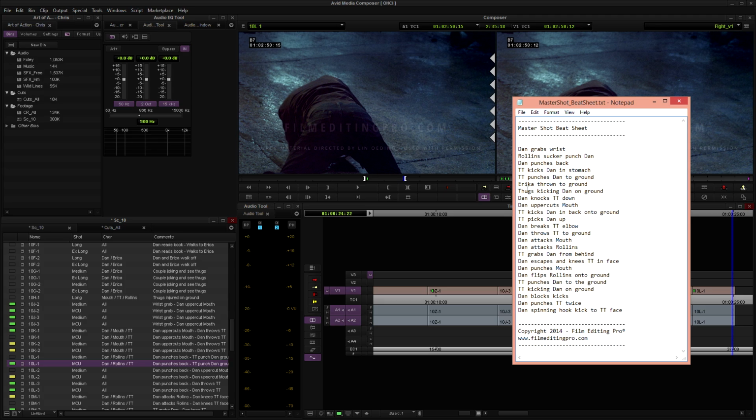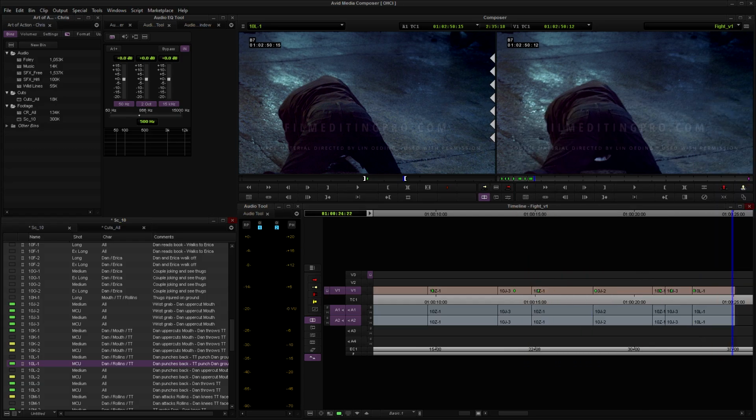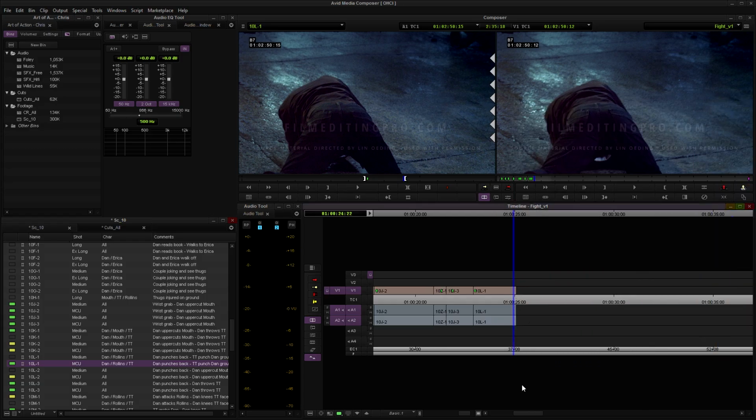So what comes next? So now TT's going to go towards Erica, throw her onto the ground, and then the thugs are going to start kicking Dan on the ground. All right, so I'm going to speed things up a little bit, and I'm going to go through the next couple story beats here quickly in a time lapse, just to kind of get through a couple more story beats.